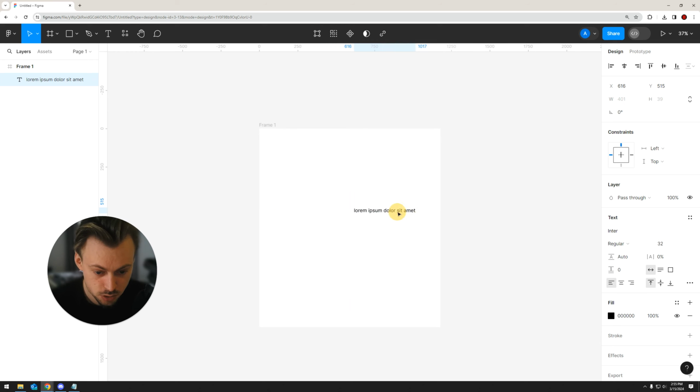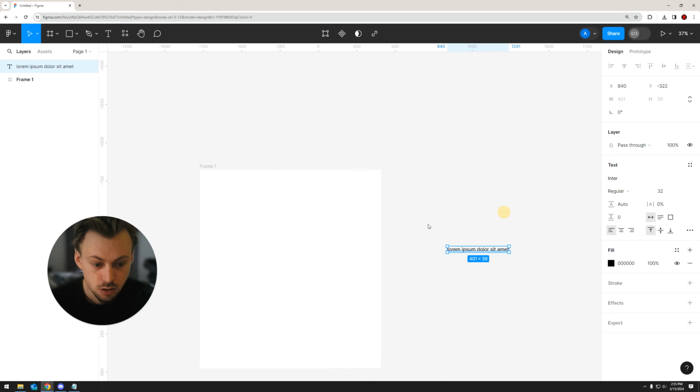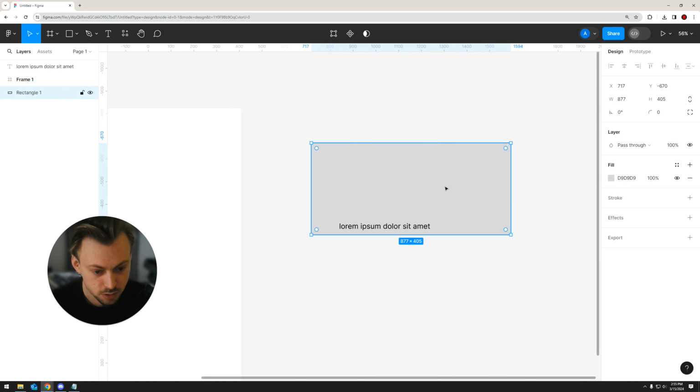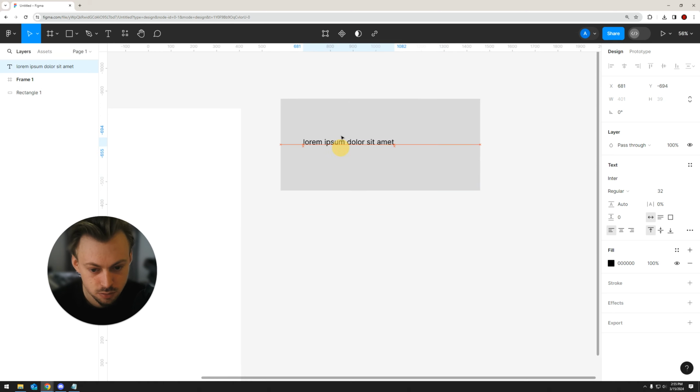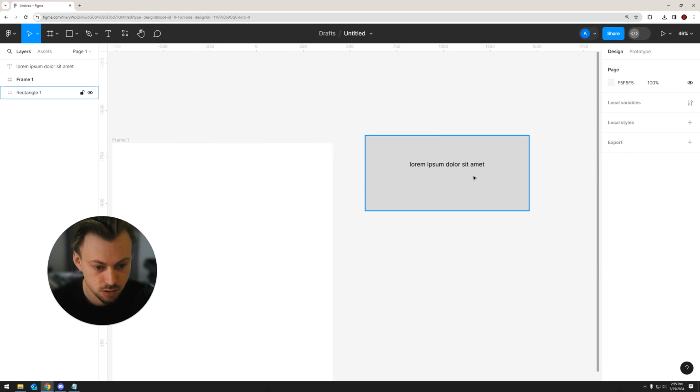A different way you can do it is you can just select your layer, the text layer, and just press this button, and it centers it automatically in frame. If it's outside of frame, for example, let's say you have this rectangle, you want to center it in this rectangle, right? Select both of them and then just center, and it should also do the same exact thing.